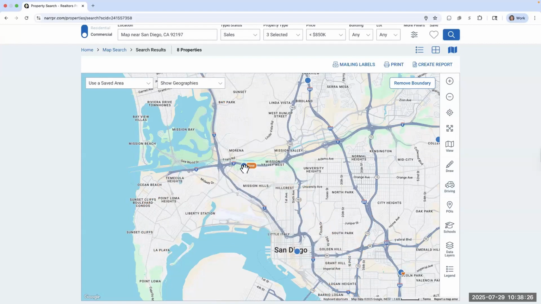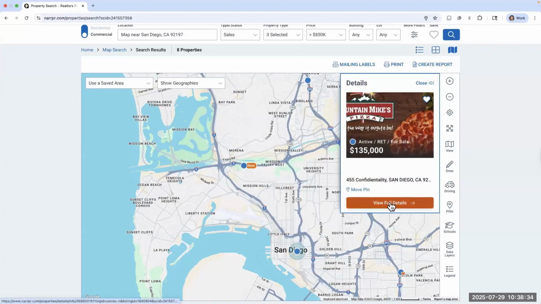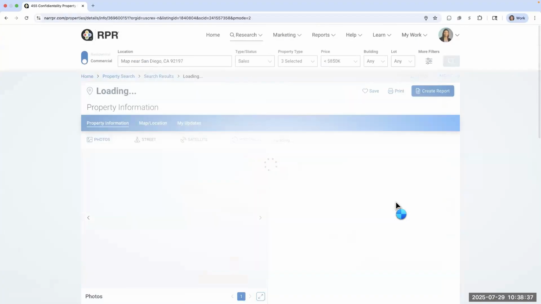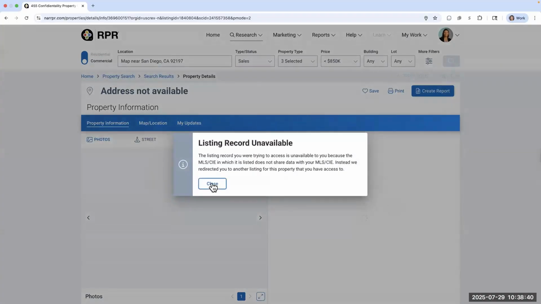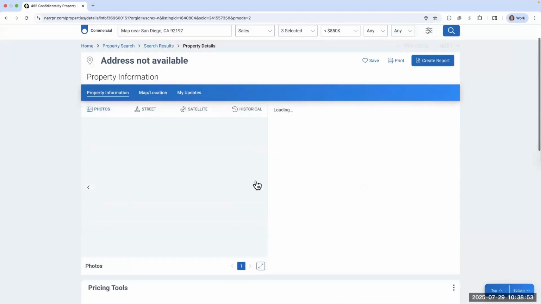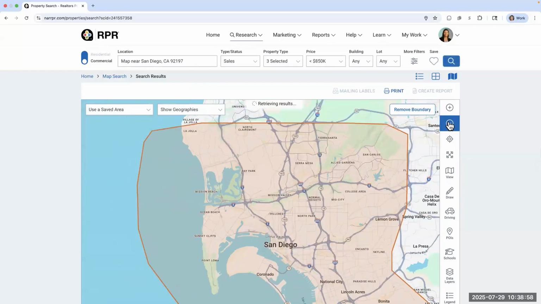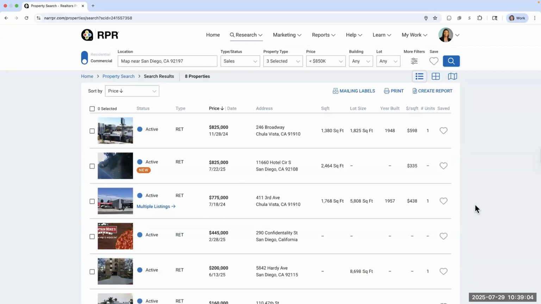Now I'm going to go in and let's take a look at this property here. It doesn't give us a lot of photos. Let's go take a look at this property. Oops. I'm going to give this a moment to load. I'm actually going to go back to the search results and zoom out a little bit. And let's go to our list view of properties.